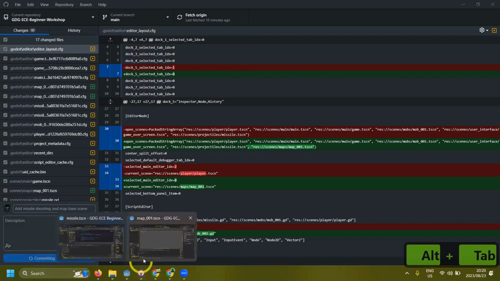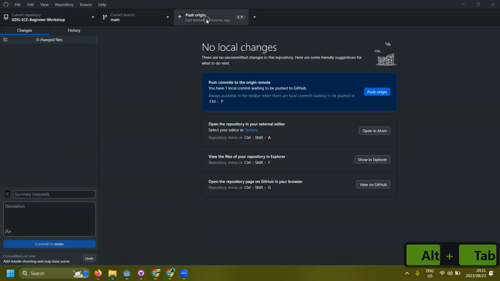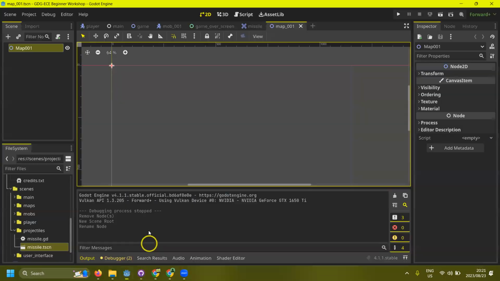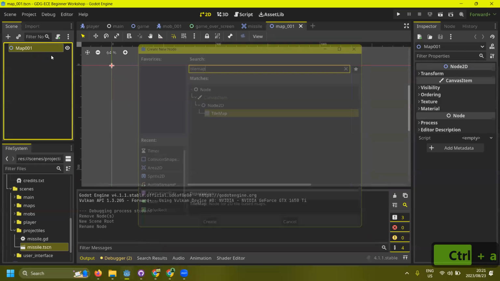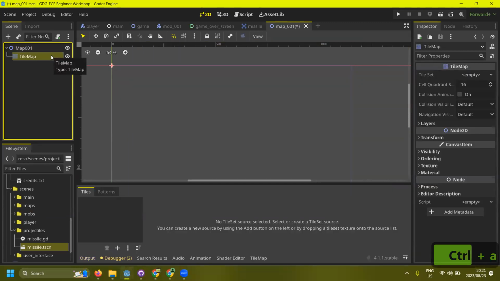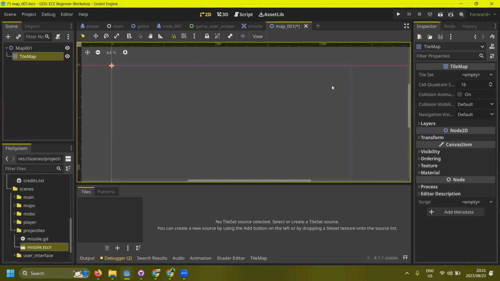So what we're going to do next, after I push, will be to create something called a tile map. This is one of the more confusing nodes in Godot. It has a lot of built-in features that the developers of Godot have provided for you. Now, what a tile map allows you to do is to basically play Minecraft in 2D, or Terraria.